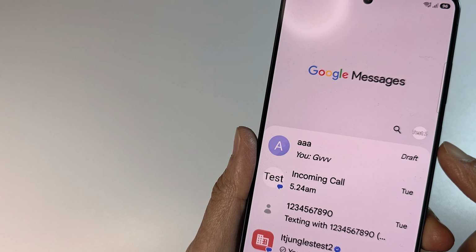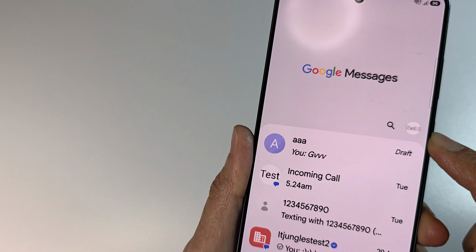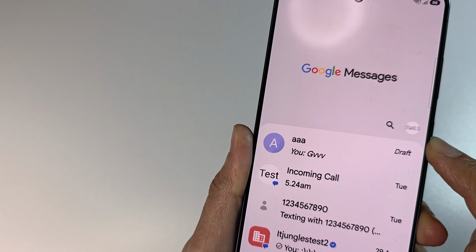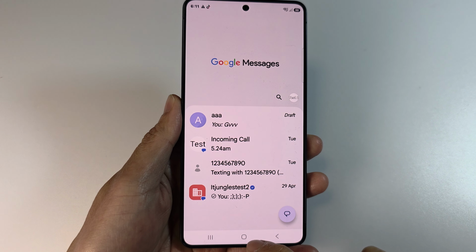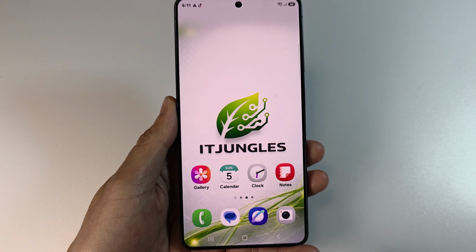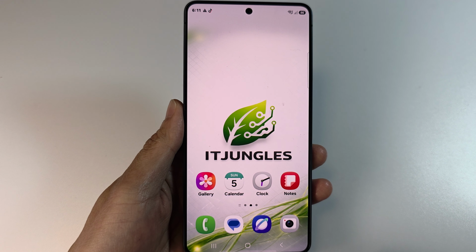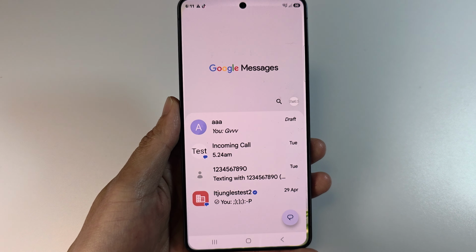How to change profile picture and fix icons not showing in Google Messages Samsung. First, tap on the home button to return back to the home screen. Then open up the text messages app.